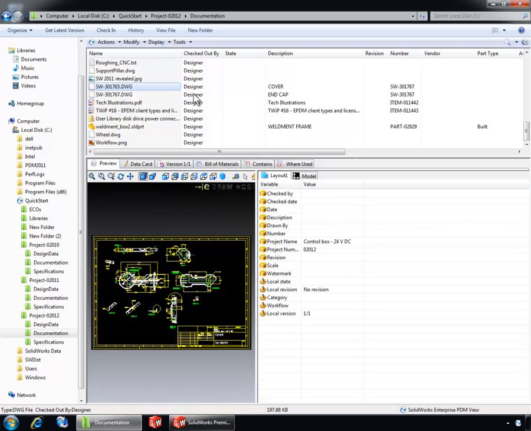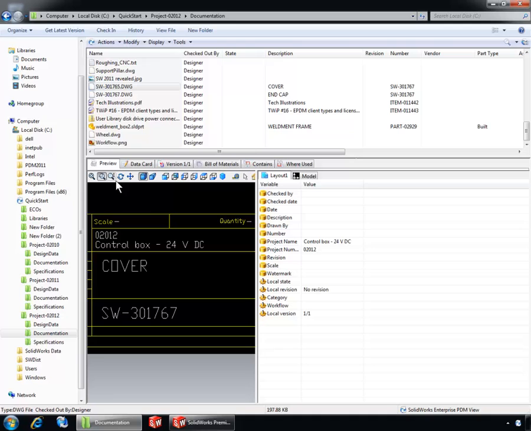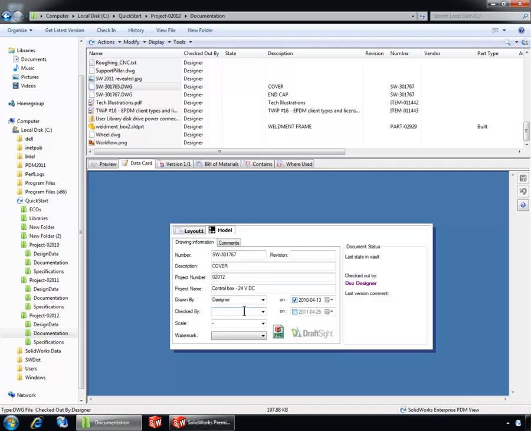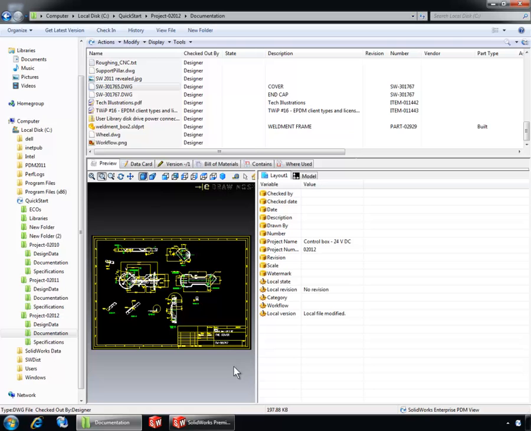We can have a drawing. We can zoom in and look at the information. And we see here that the drawing has information in the drawing template, and the data card also has this information. I can even change the information here in the data card. And it's actually updating the drawing.